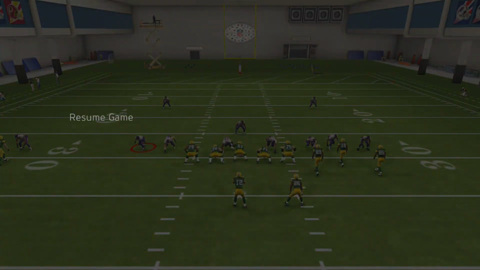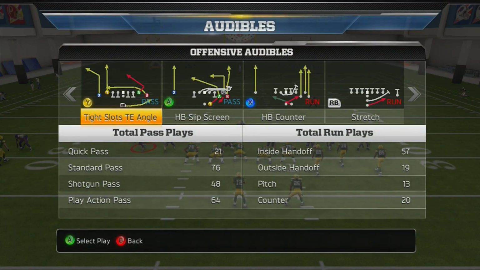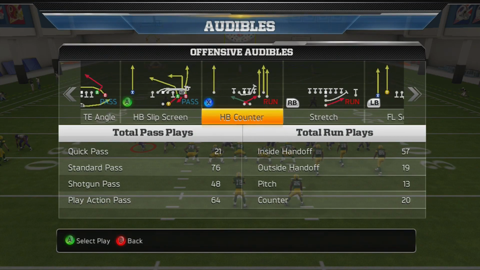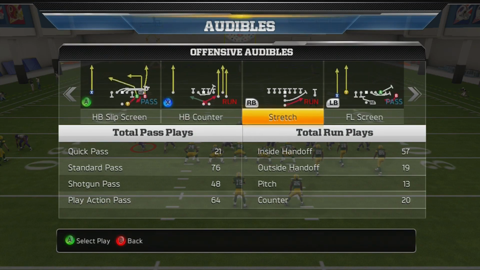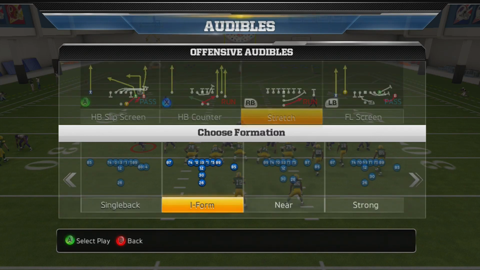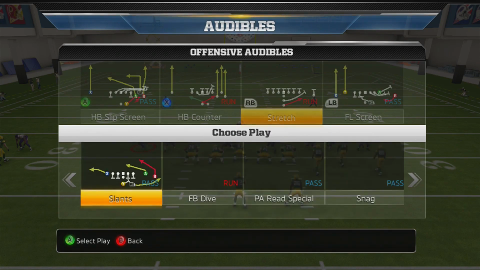Now, for user audibles, this is my personal setup. You can do it however you want. I have tight slots, tight and angle from the ace close. I have halfback slip screen from the gun bunch strong. Halfback counter from the gun bunch strong. And then right here, I have the stretch from the I-form tight, but you can put whatever run play you want. Basically, I would probably stick with the I-form.